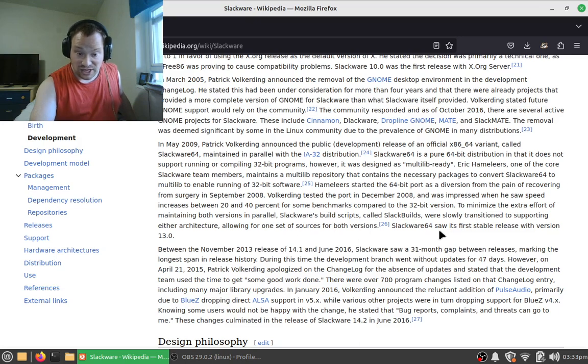Between the November 13th release of 14.1 and the June 16th release of 14.2, Slackware saw a 31-month gap between releases, marking the longest span in release history. During this time, the development branch went without updates for 47 days. However, on April 21st, 2015, Patrick Volkerding apologized on the changelog for the absence of updates and stated that the development team used the time to get some good work done. There were over 700 program changes listed on the changelog entry, including many major library upgrades.